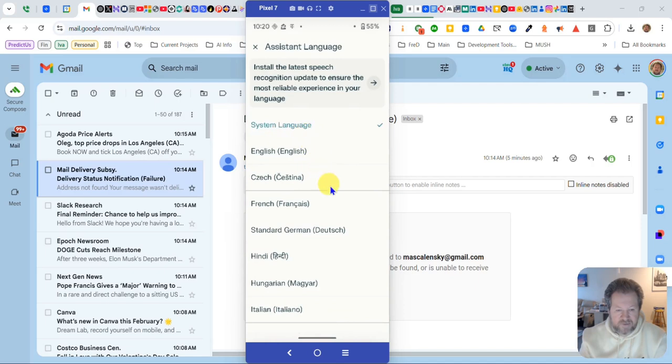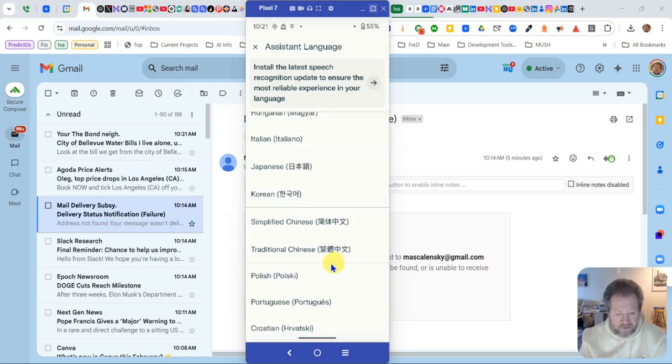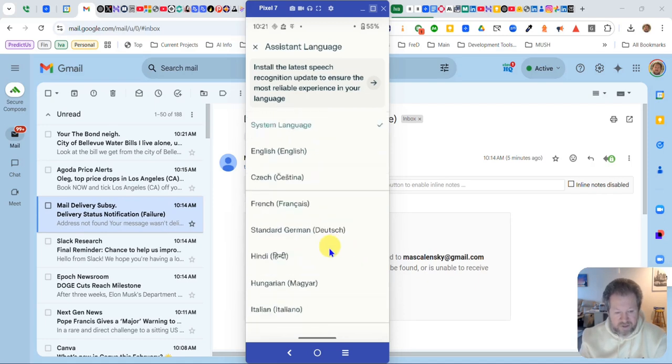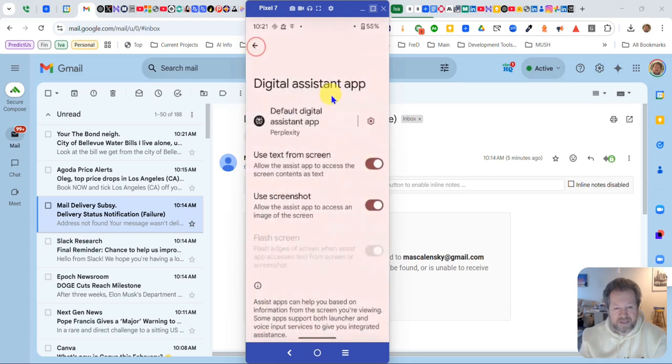Yeah, see, it says which language, system language is default, but you can select English, Czech, French, German, Hindi. I mean, there's a bunch of different languages. They don't have Russian, which was very disappointing for me. No, I'm kidding. But basically, if you want a different language that they support, it's right there.